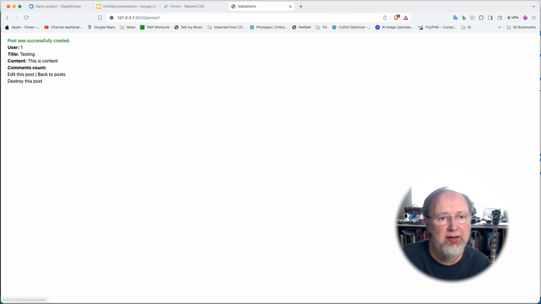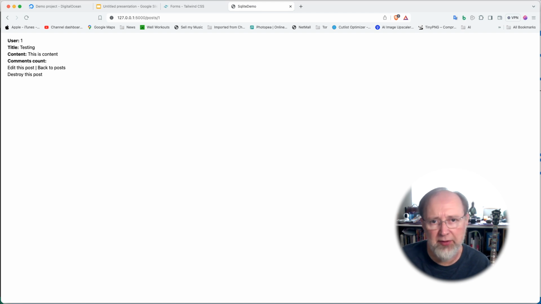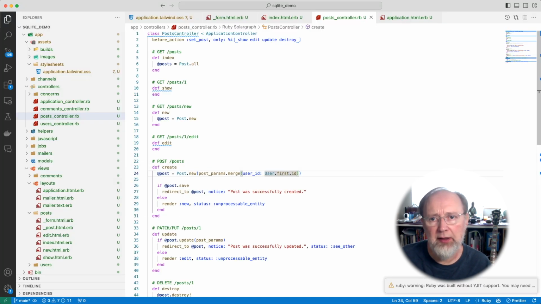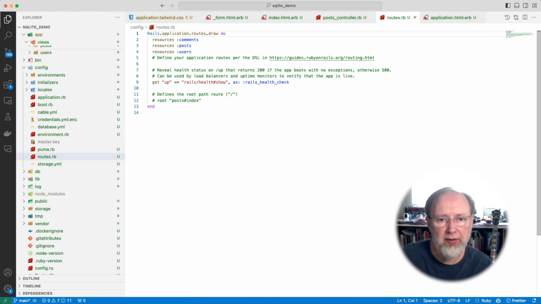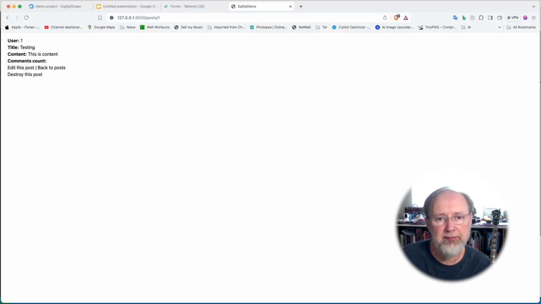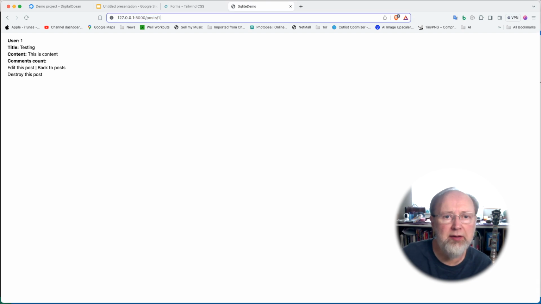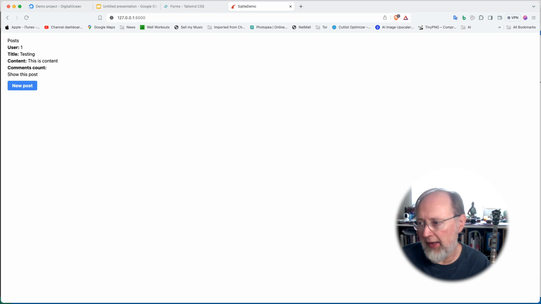So we've got a post in the database. Post one, show this post. There we go. We have a post. Why don't we also fix the root to go to posts index. So then we can just do this. Great. We've got ourselves a little Rails app.